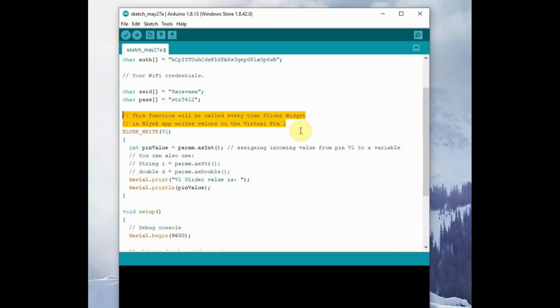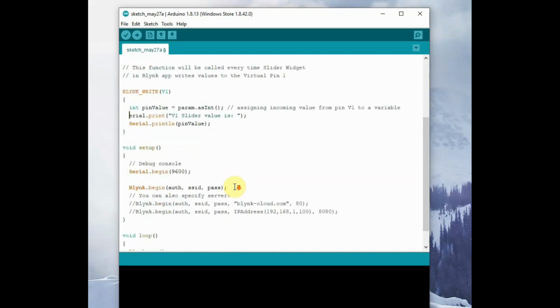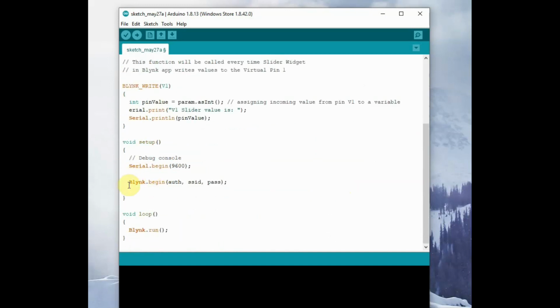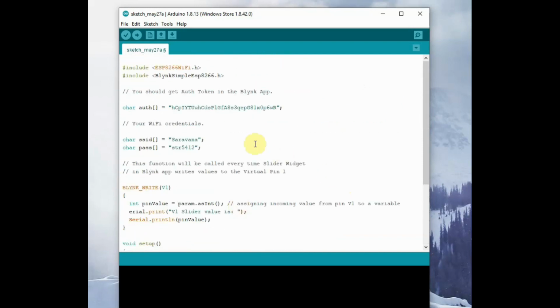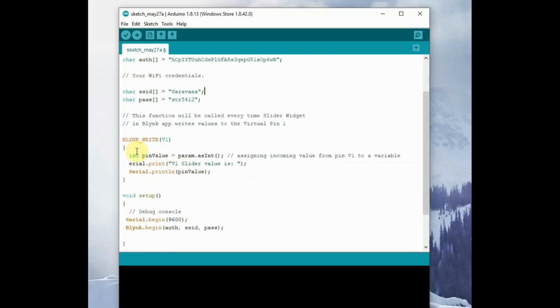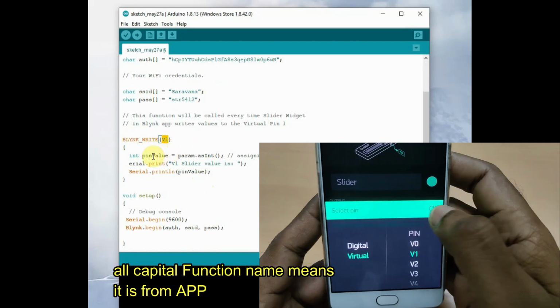And we use the BLYNK_WRITE function to operate on channel V1. Notice the usage of capital letters in BLYNK_WRITE. Capital letters means it is called from app. Now let us check up the code. Two header files are included, and then the authorization code is given, SSID name and password, and the all capital letter function, that is BLYNK_WRITE V1.